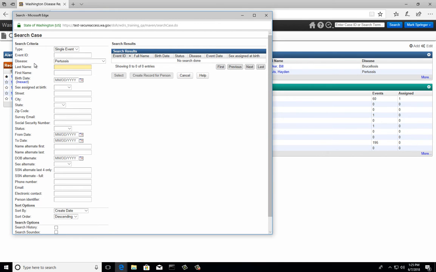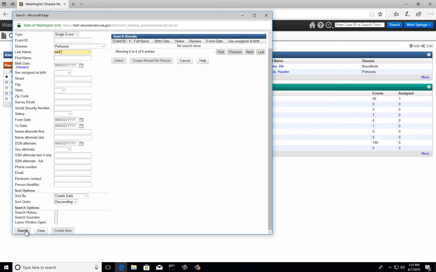Well, we have to put the wildcard there. So let's see if we've got that in there. I'm going to go down to the bottom, hit the search button. I have a Dylan Smith who was reported for pertussis. But the case that I got reported to me is a Patrick Smith. So I know it's not been already entered into the system with WDRS.